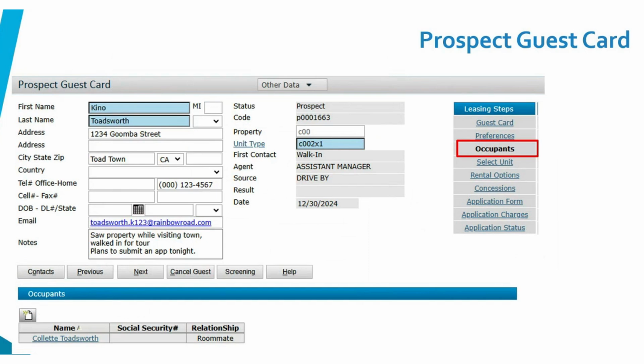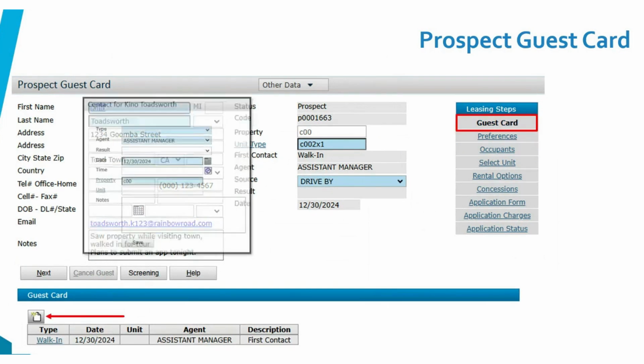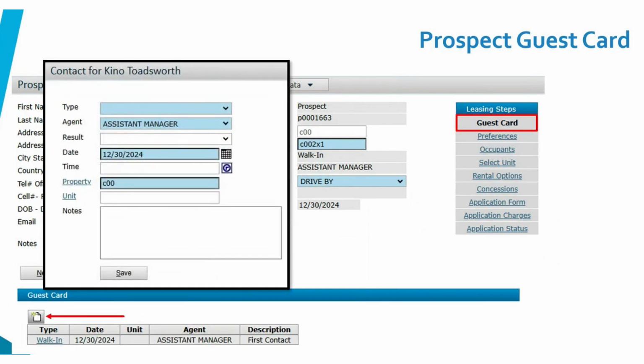Before we continue completing the guest card, we're going to review how to schedule appointments and tours. First, if you have navigated away from the guest card, you will need to locate it and return to the guest card leasing step. From here, click on the New Entry icon. A contact screen will populate and you will complete the form appropriately to create the appointment or tour record you wish to attach to the guest card.